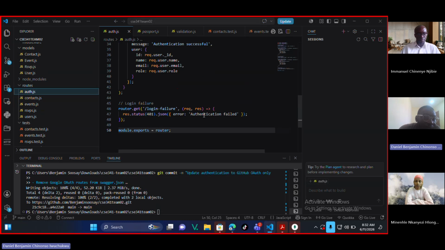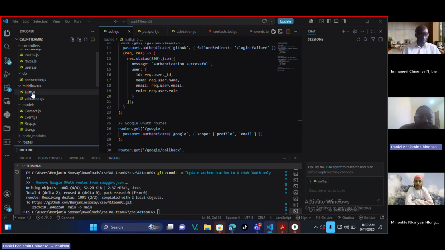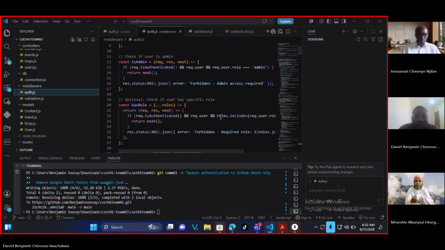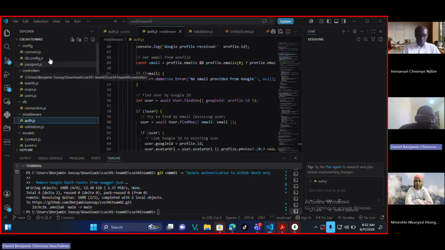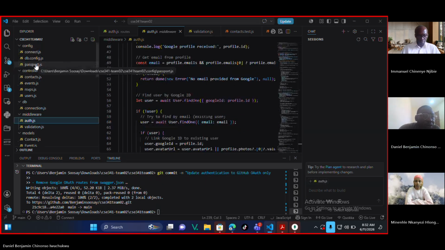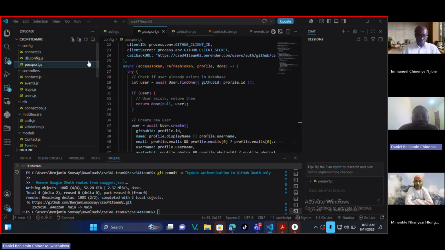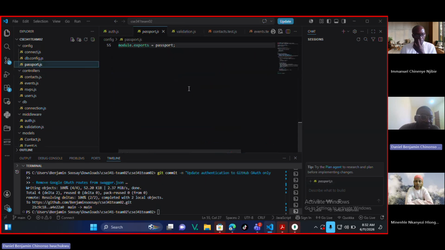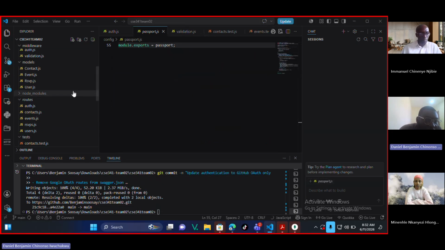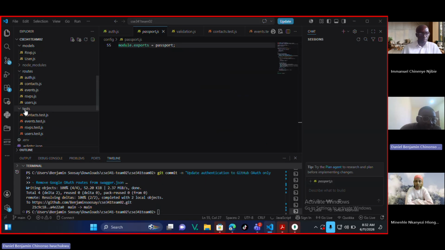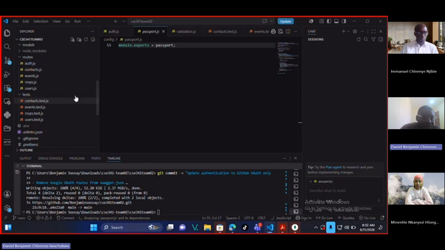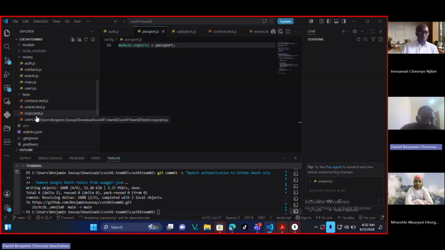Also, in my middleware, I have an authentication file. And also in my config, I have a passport.js file. And also when you go down here, you can see I have my text files. In my text, I have a contact.txt file, I have an event and reserve.txt file, and I have a user.txt file.